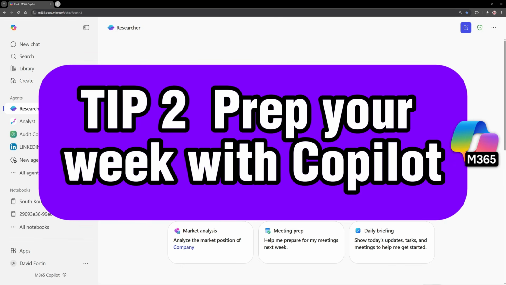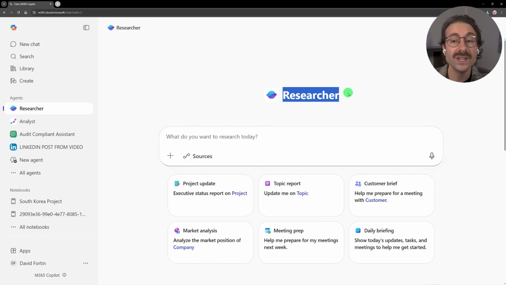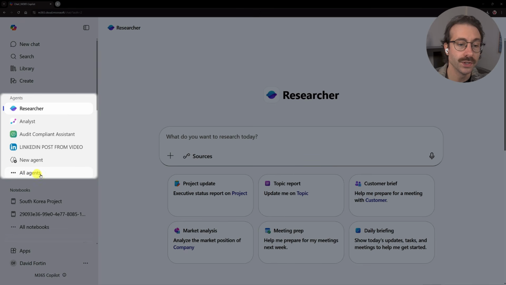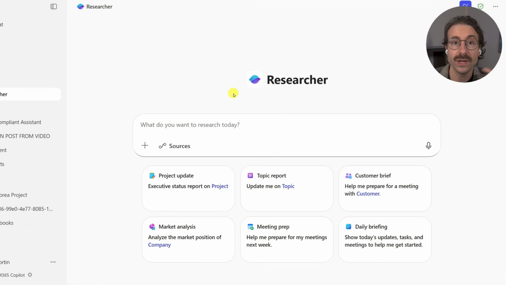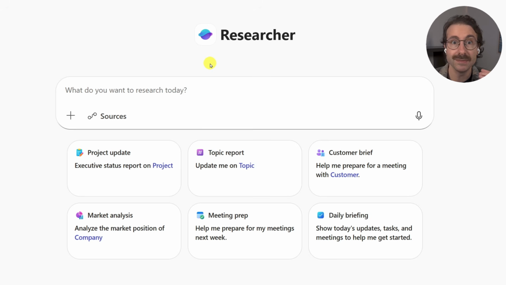The second "oh my god" tip lives in m365copilot.com, and it's about the researcher agent. If you can't find it, just go into all agents. You should be able to find it. And we will ask Copilot to help me prepare for my next week because it's a very busy week.